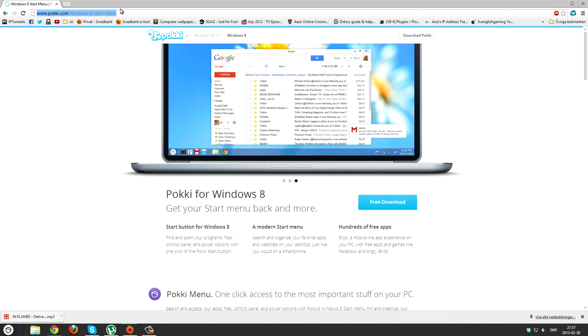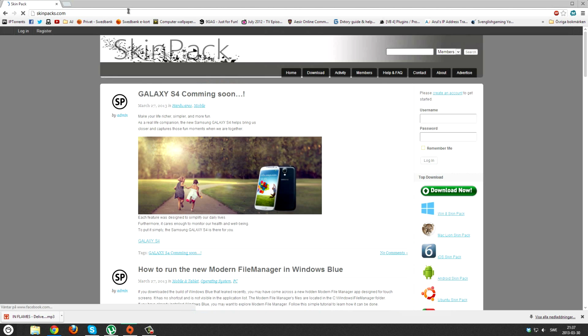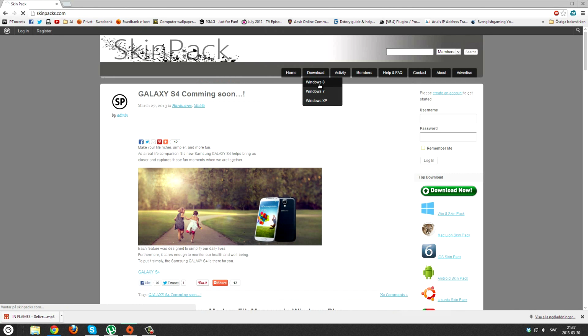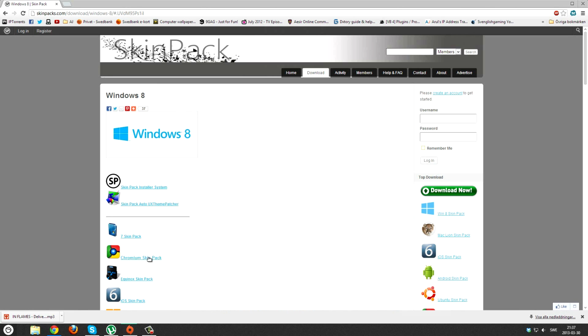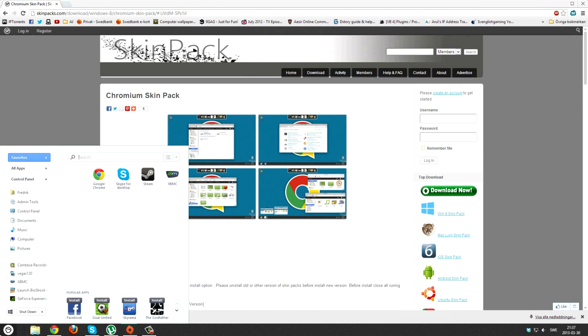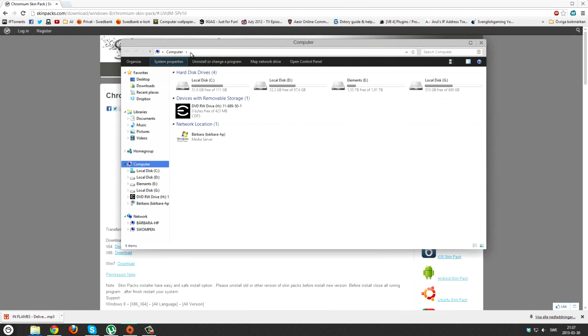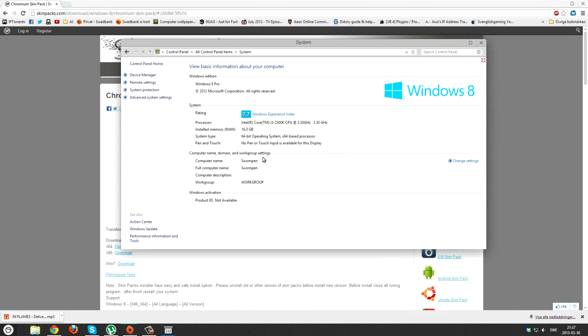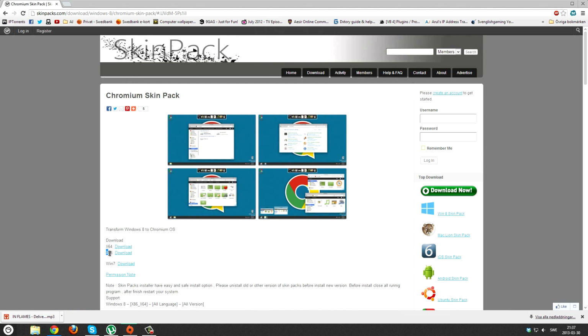And next up is skinpacks.com. I'm gonna go up here to download Windows 8. And if you want the same style as I do, you go to Chromium Skin Pack. Just download the 64-bit version or 86-bit version. It all depends on what system you have, and you can check that by going into here, computer and system properties. And as you see here, I have a 64-bit operating system. If it says 32-bit, you need to download this one, the x86 version.